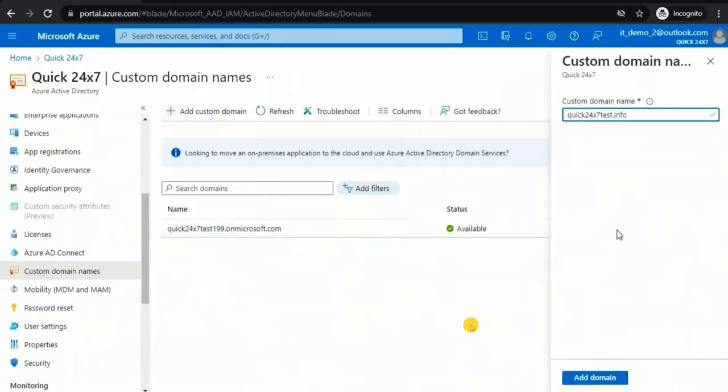And I'm going to put in quick24x7test.info. Now, the idea is that might be a public DNS domain name, so it's a public identity for the organization, and that's what I want to use for Azure AD. So when users sign in, after the @ symbol, which is part of their email address, their user principal name, we'll have quick24x7test.info. So I'm going to go ahead and click Add domain.